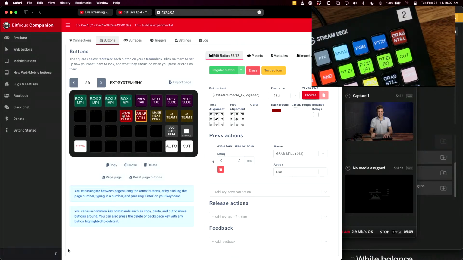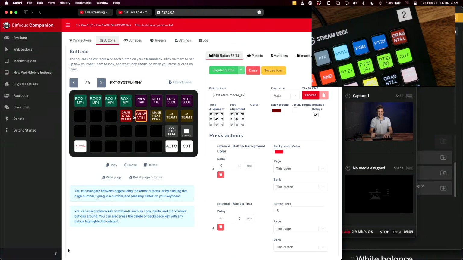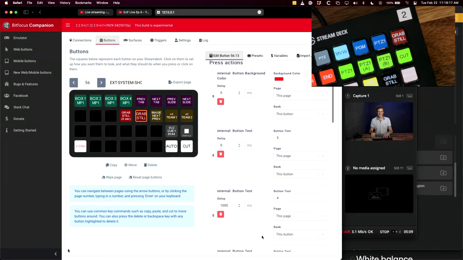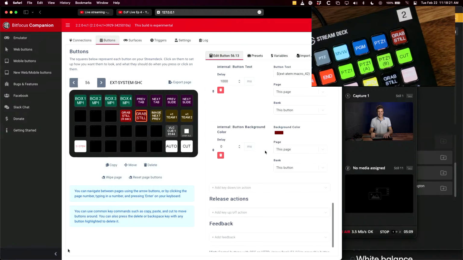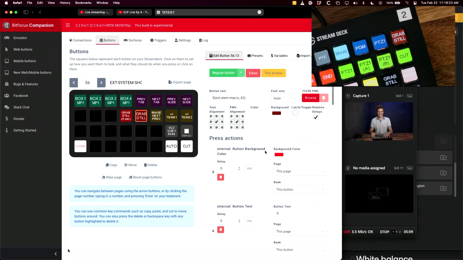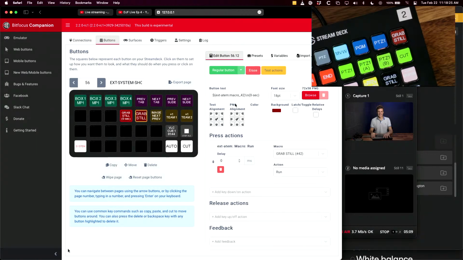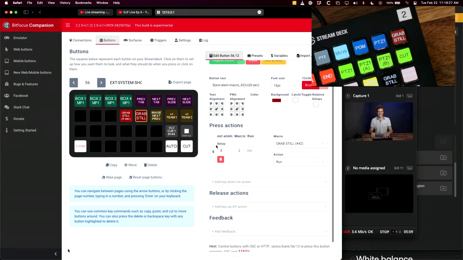So this first one is just grab still number 42, which is the single press. And then this button here is the one that's making the actual feedback and doing all of these countdown type things. This one's pretty straightforward because there's no delay on it, and it goes straight to grab still, and it just takes that.